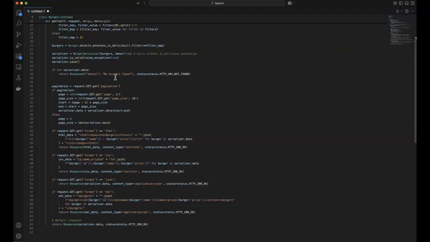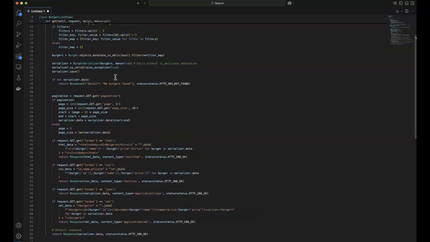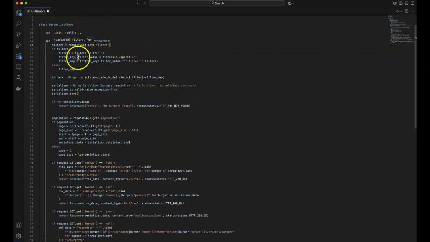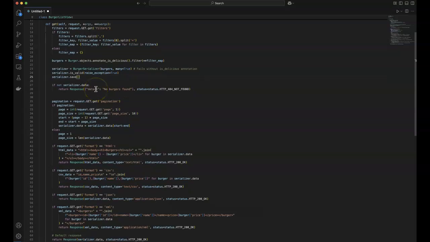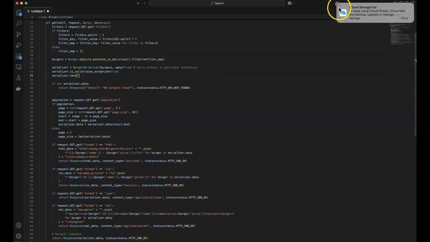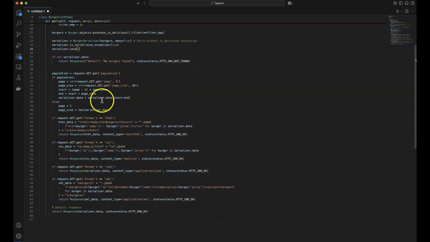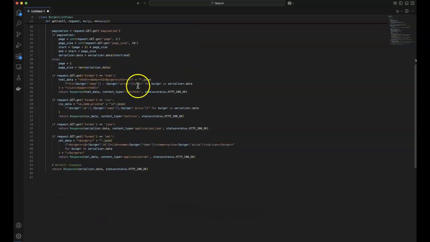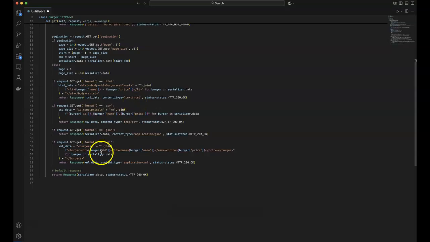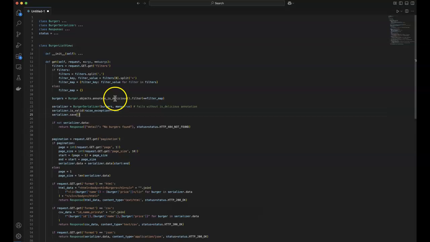First off, it's overwhelming. It's doing a lot of things. As you can see here, it's getting filters and doing the filter logic. Then it's grabbing the burgers, annotating whether they're delicious or not, and filtering them. Then it's serializing them, saving them, paginating it, formatting it for response, and then sending it back.